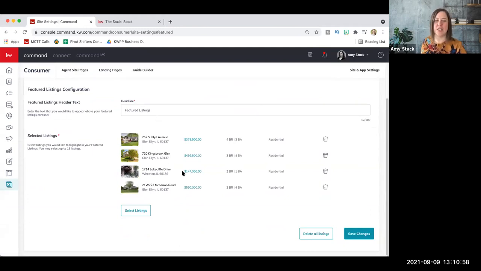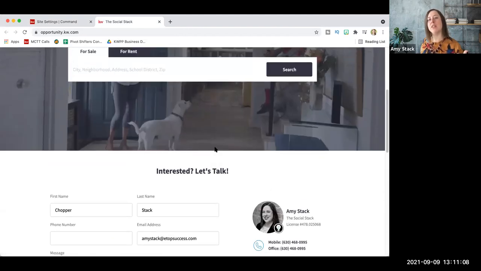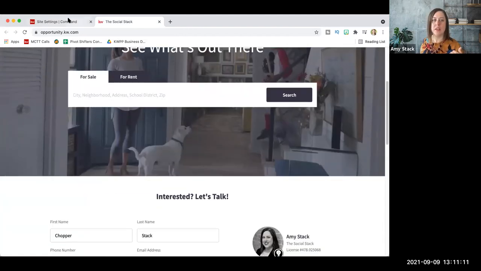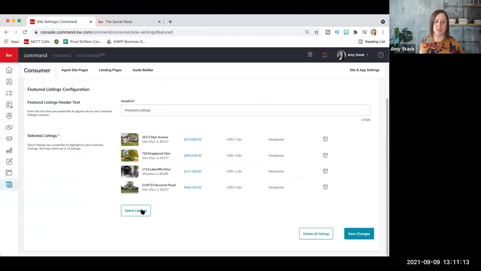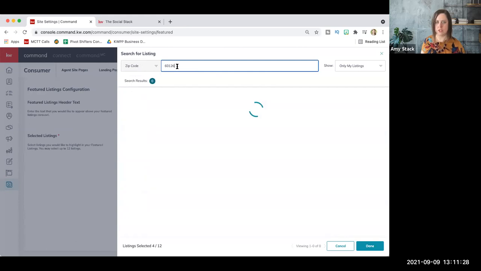All right. So these are actually old listings that are no longer active. I put these up a long time ago. So I like to leave that up here so that I can show you that when something is no longer active, it automatically comes down from your website. So to add a featured listing, you can just hit select listings. And you can see we have up to 12 we can feature. I can search by property address, MLS, city, zip code. Let's check Elmhurst.